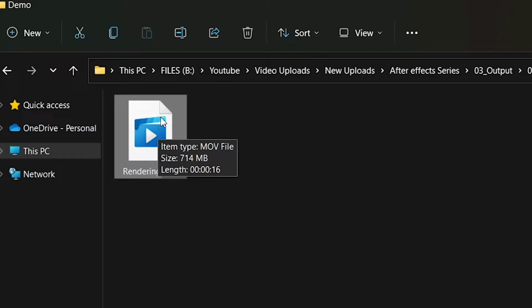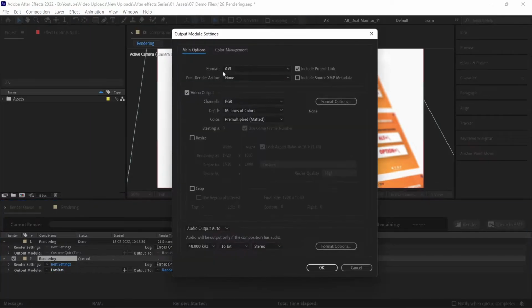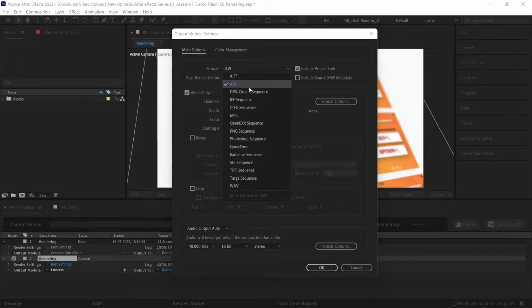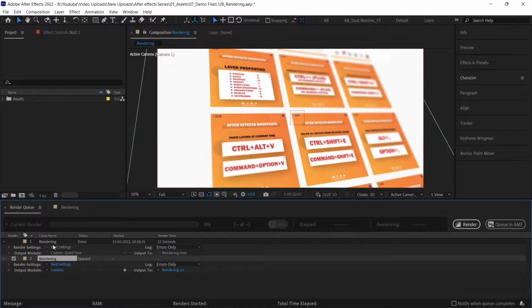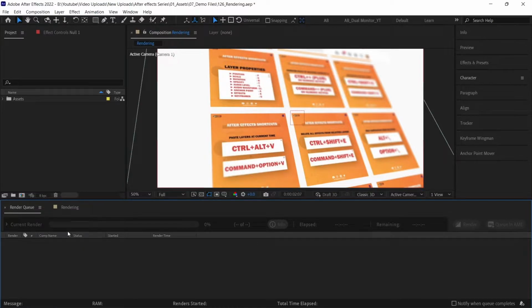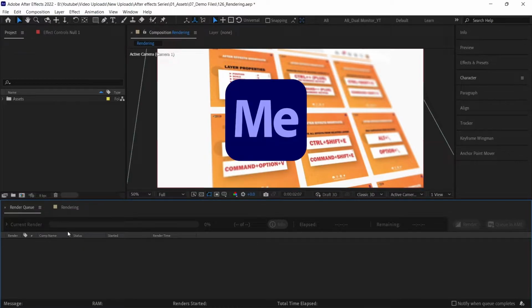But we have a small issue here as it's in MOV format. MOV file format will be in a bigger file size, so we can't share the files easily. For that, we have to render our file in MP4. Previously, when we were trying to change the format, the MP4 option would not be available in that list. Adobe has removed that from After Effects. Then if you ask me how to do it, in Adobe we have another software for that, Media Encoder, where we can easily convert it to MP4. Now let's see how to do that.